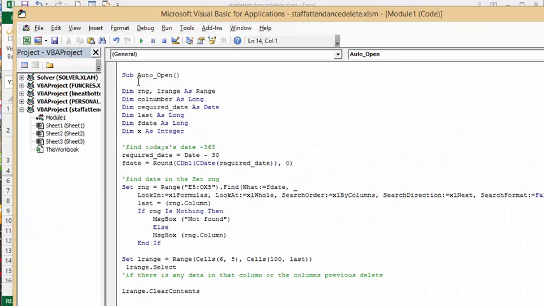Now I've done this so that when it opens it runs, and I've declared some values: range, lrange, column number, required date as date, last date as long, or last as long, fdate as long, x as integer.